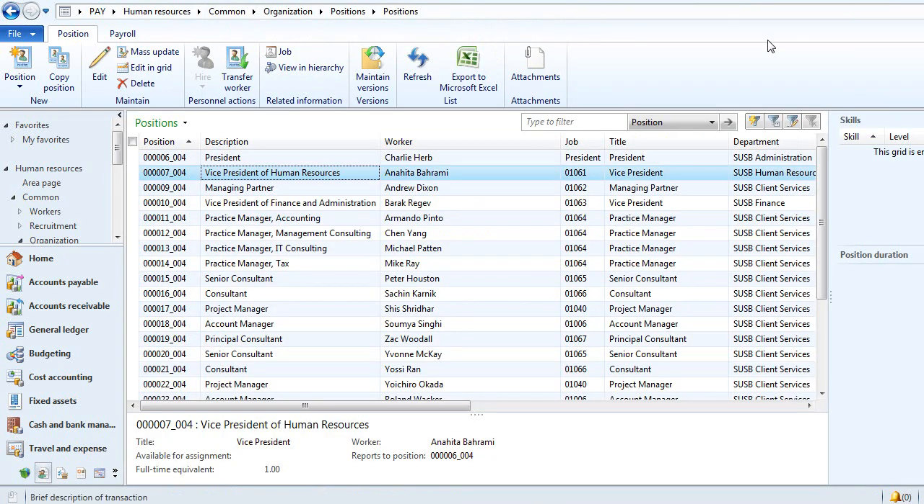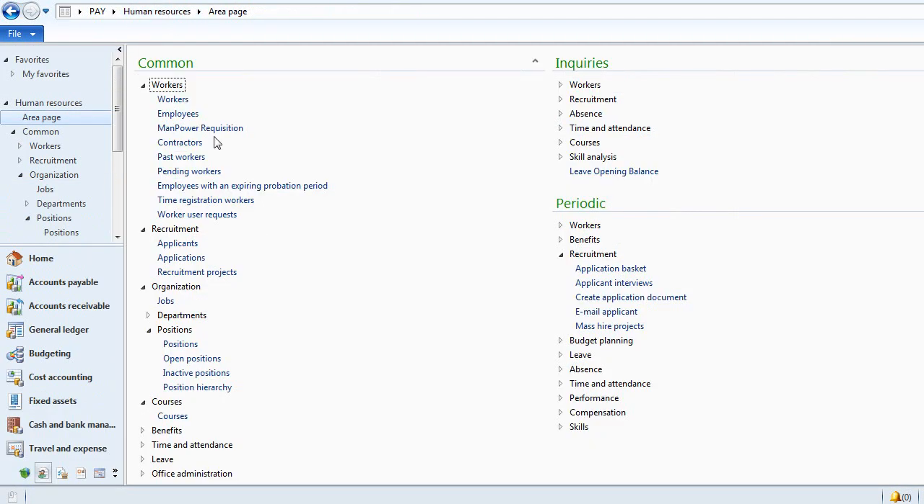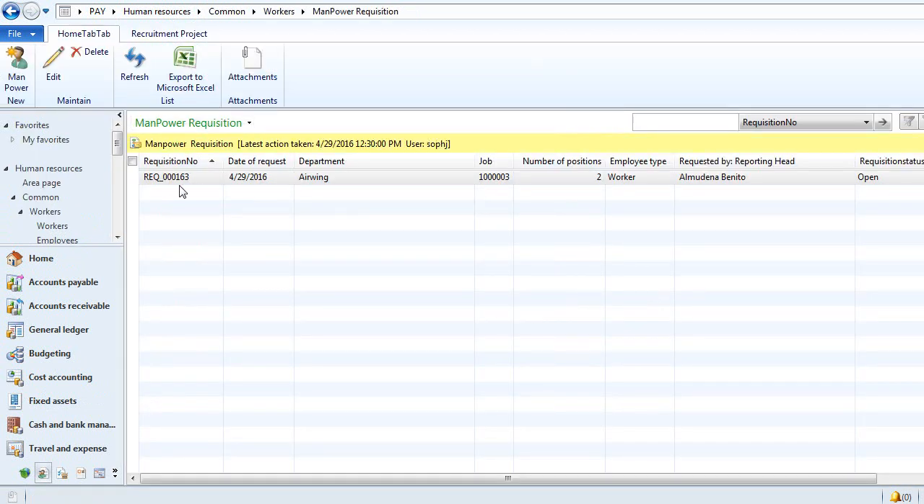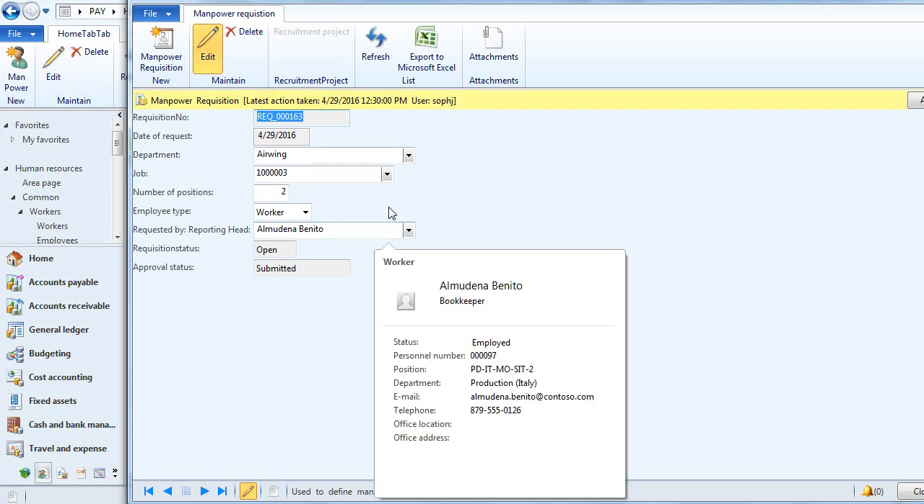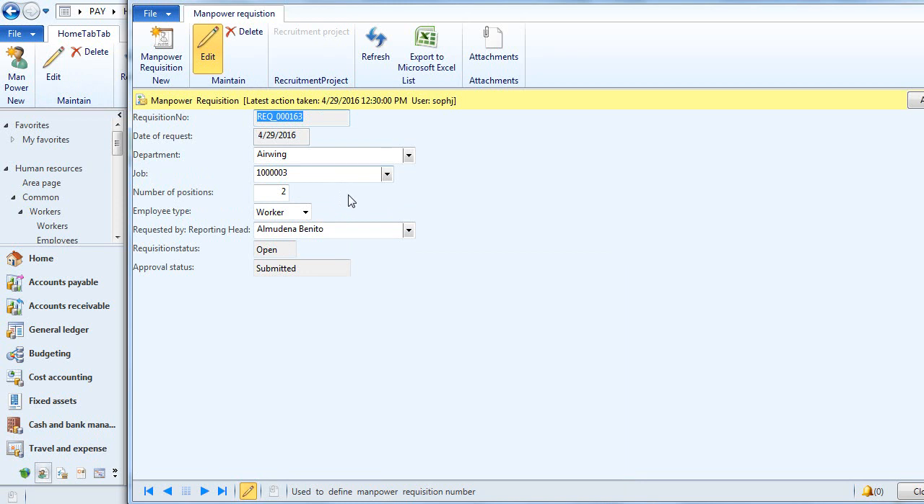After creating a new position for the new resource, we request for the new resources here in the manpower requisition form. A request for the new resource is submitted here. Once the request gets approved, we can start with the recruitment project.